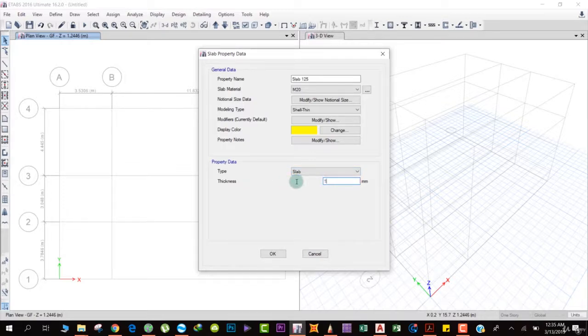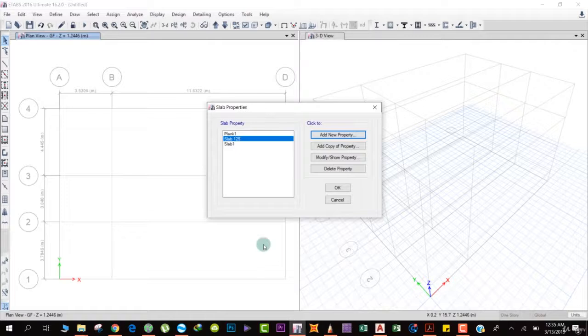Thickness is 125 mm. So this value also comes from the preliminary design, and if you don't know how to do it, refer to the last section of this course. After that, click on OK. So let us delete these two options and click on OK.